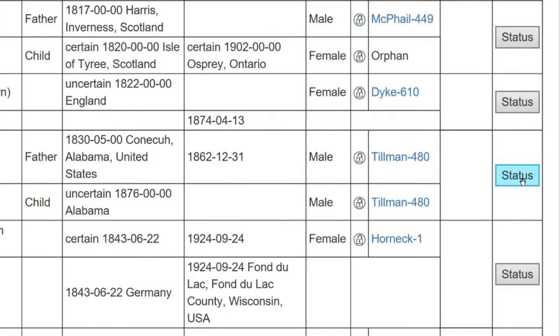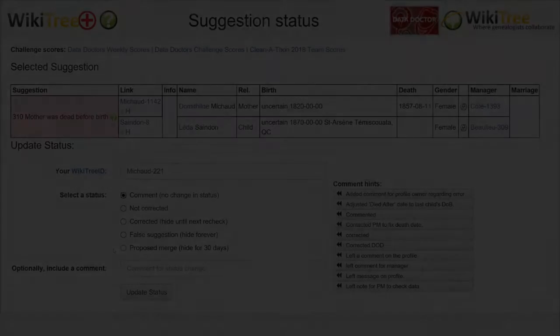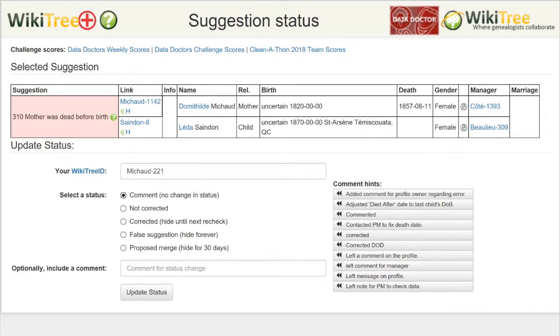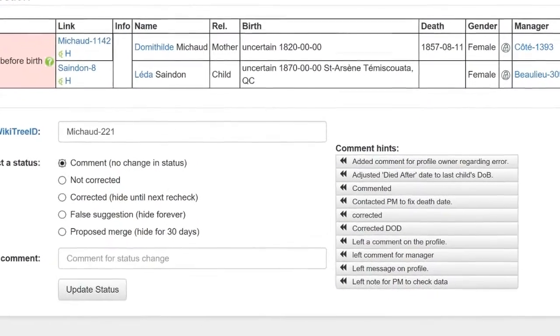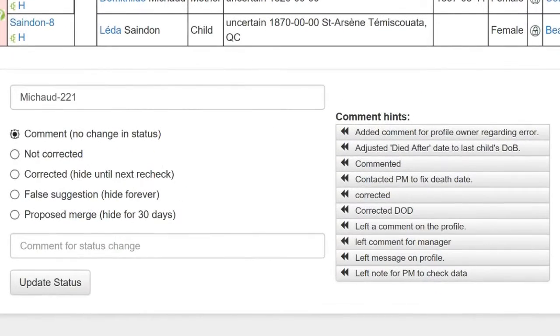After working on a profile, go back to the Suggestions report and click on the Status button again. On the next screen, the Suggestion Status page, make sure your WikiTree ID is showing. Then 3 more steps are required. First, consider the status options. 5 are listed. Note that each suggestion has a list of comment hints you can use to leave a comment, or you can make your own. These hints change with each suggestion number and status.